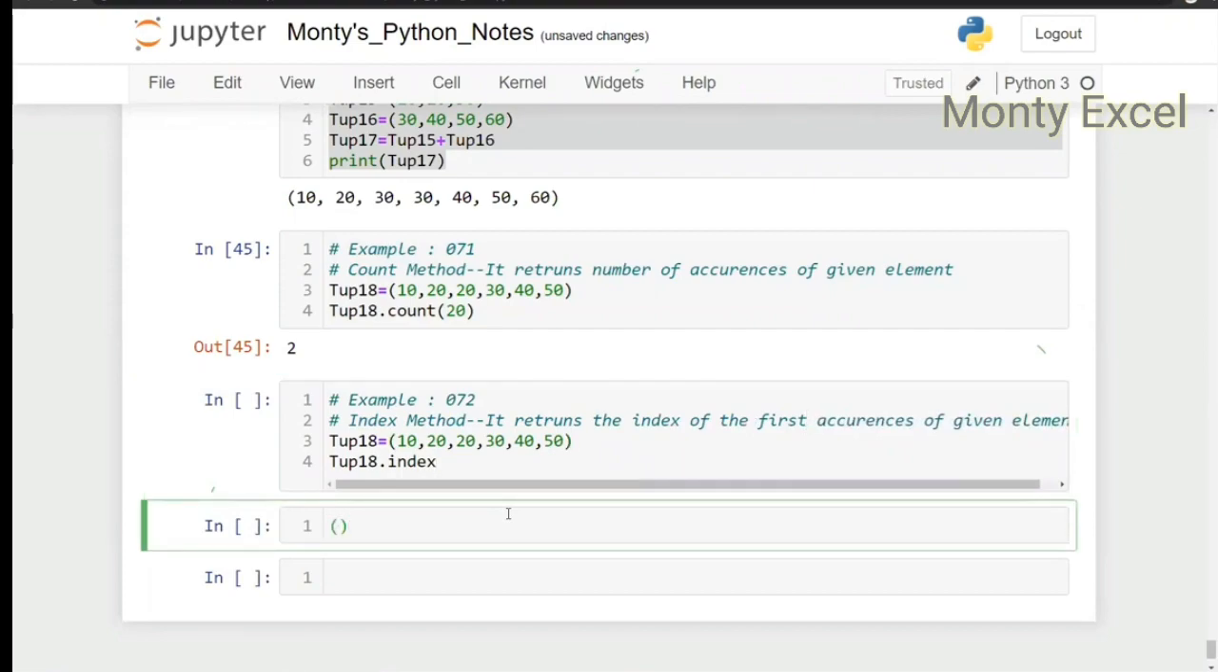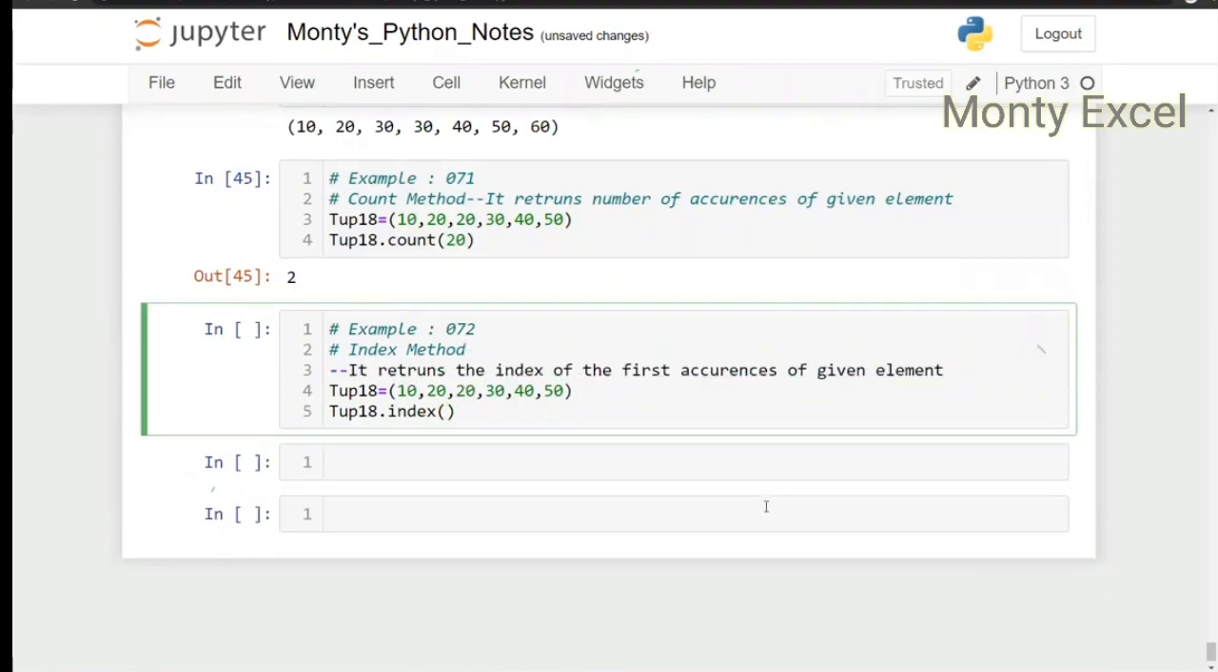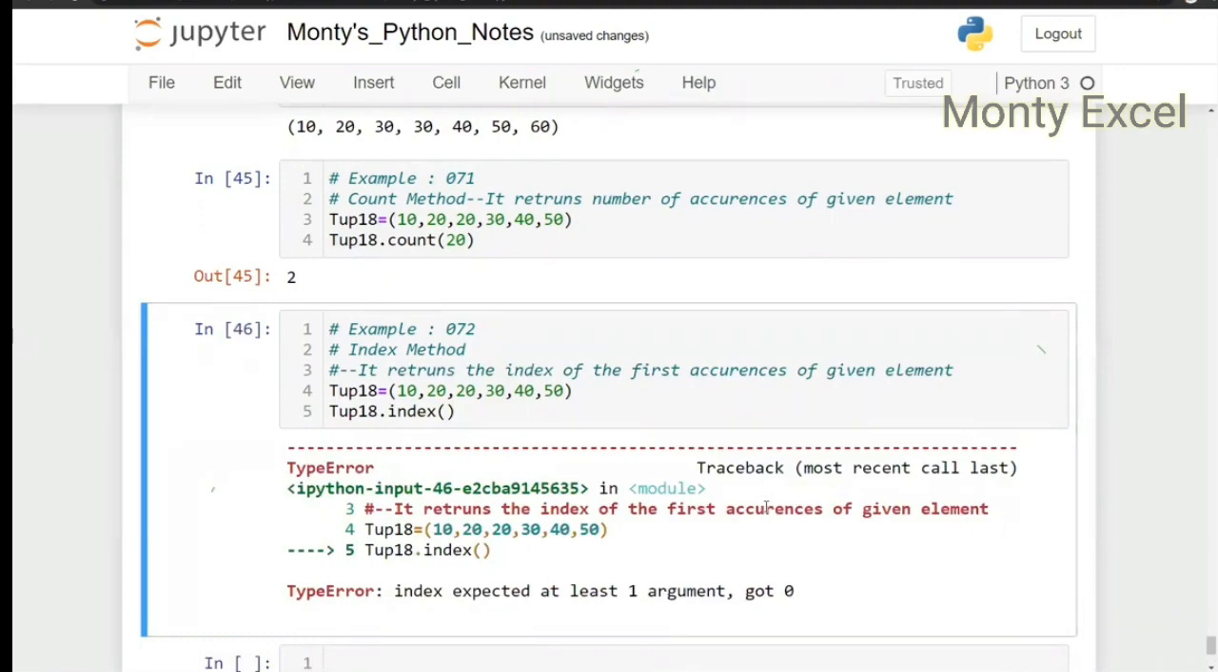Now, is it different or the same? Let's see. I just put open and closing brackets here, in the same line. When I run this, as usual, we are getting an error because it's expecting a value, a parameter or argument, that we need to provide. Here it says at least one. So what do I need to provide here? When it comes to count, I'm asking how many times 20 has been repeated. But index is going to show you the first occurrence of that particular number, where exactly it occurred.